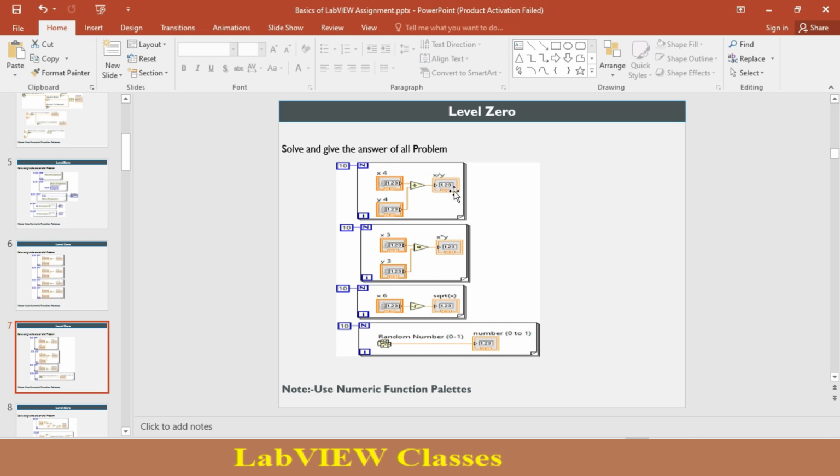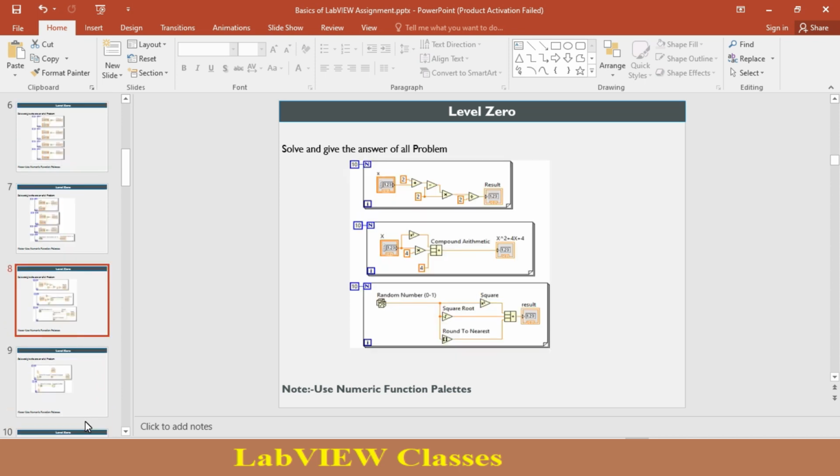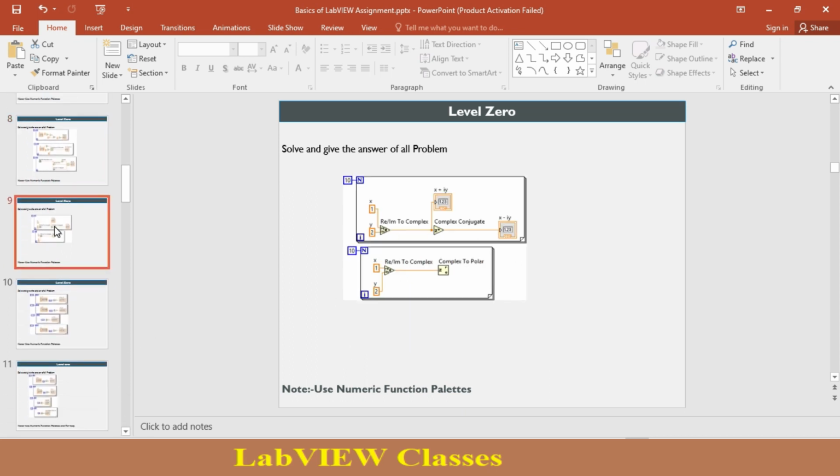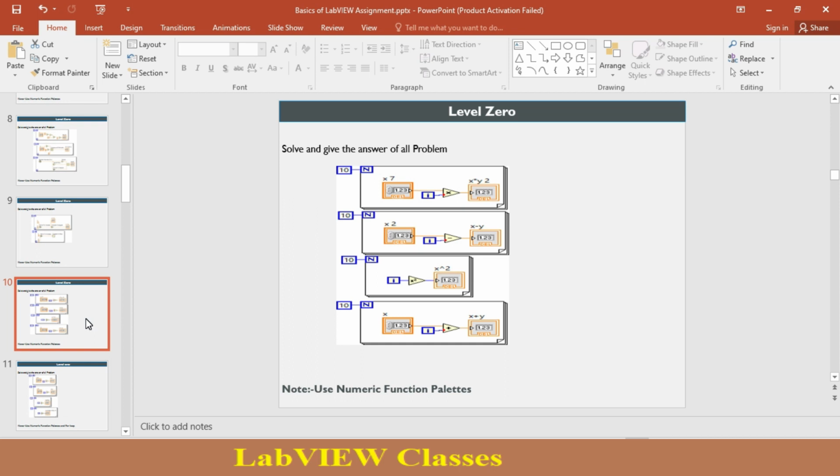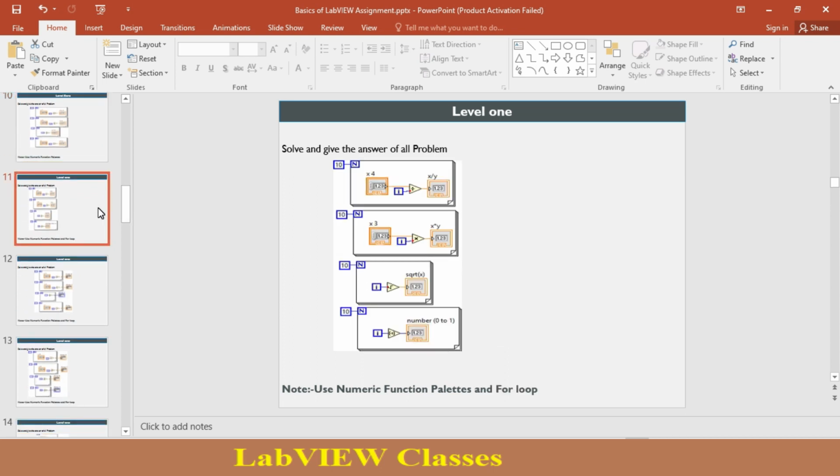Next, again the same, different functions. This is the 0 level of LabVIEW. Again, different functions inside the for loop. There are complex functions here. You just try it on your own so that the concept will be clear to you. Again, the same functions.